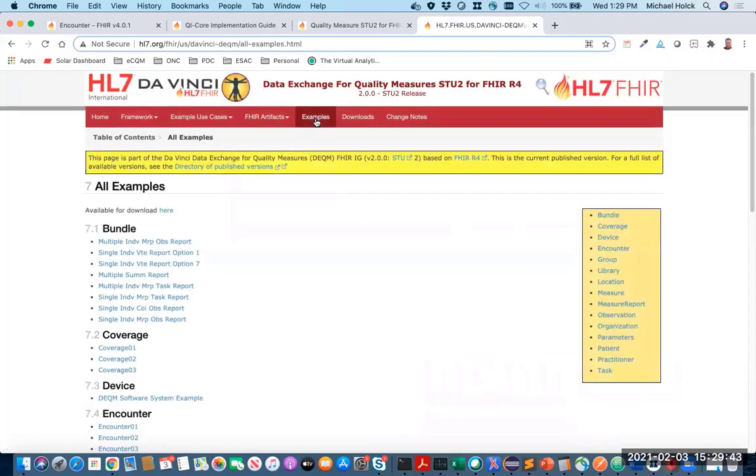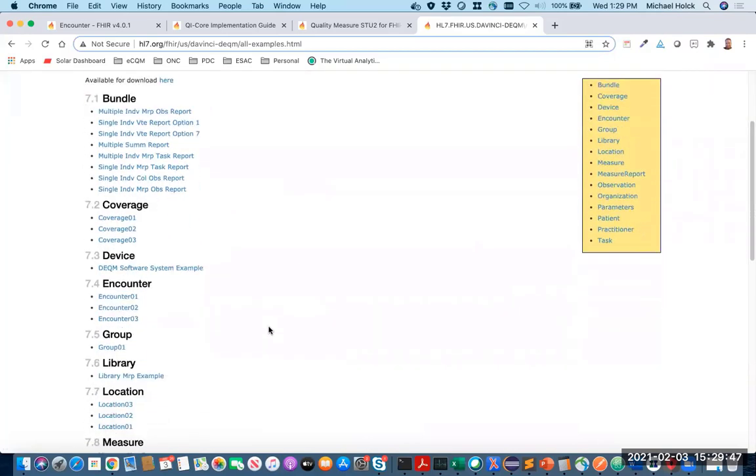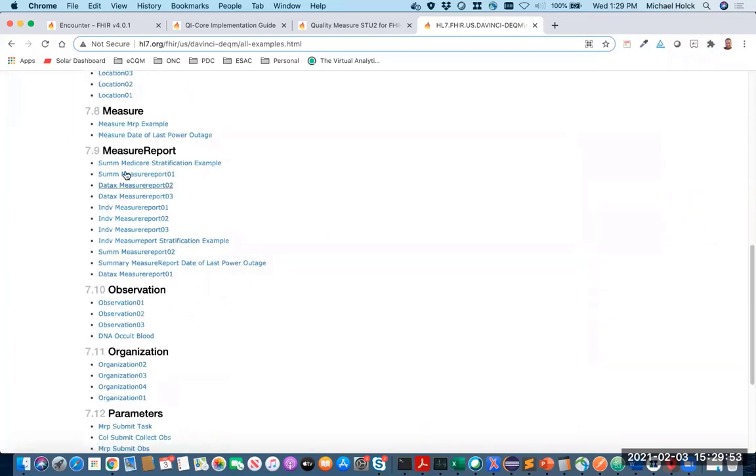And then again, for those who are trying to implement, it has examples. So it's useful to go in and be able to see the examples. And so these are examples of different ways to exchange data, including measure reports. So you can actually go look at some completed measure reports in FHIR.